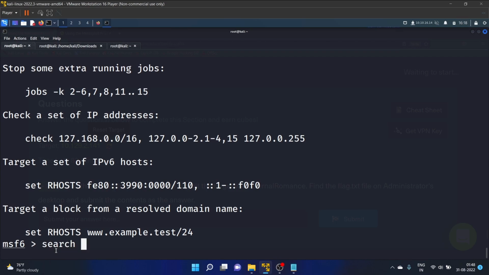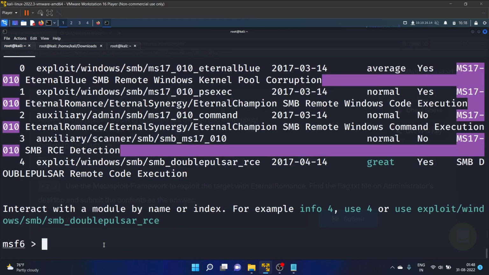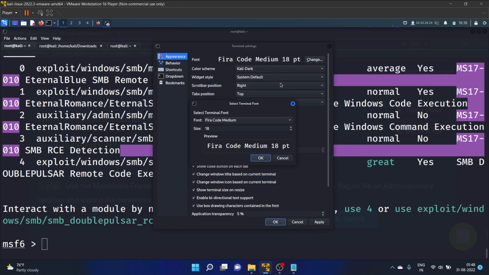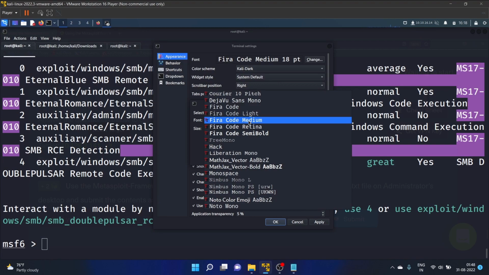As we know from this question that the target machine is vulnerable to EternalBlue, we can search for MS17-010. Let me make it more clear.